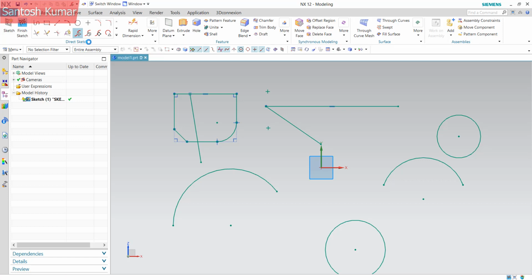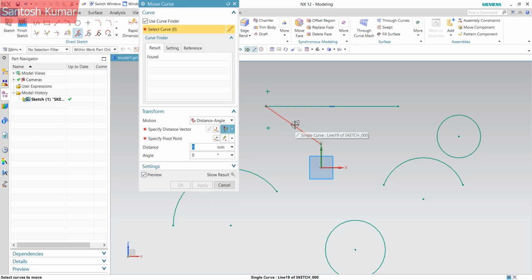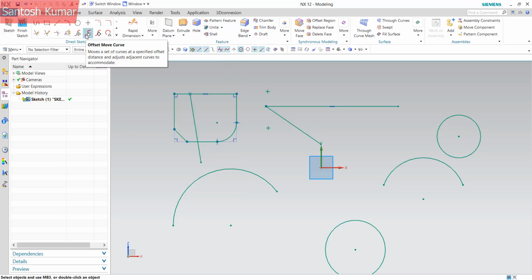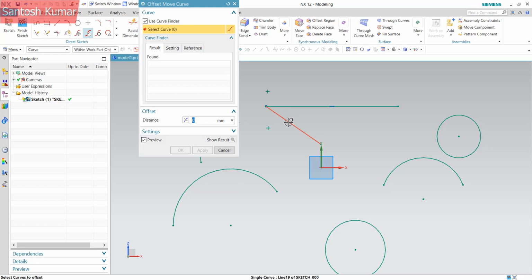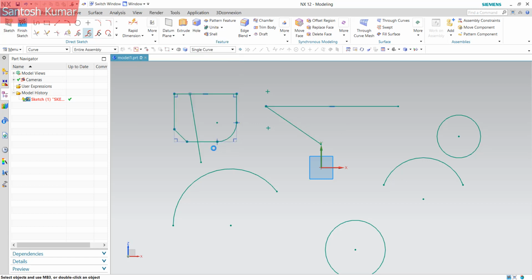Move curve. You can drag this, so you can move this particular curve. You can specify the distance and angle orientation of that particular curve. It would move. Offset move curve. So you can specify the value and then see in the preview. So it would offset the particular curve to that value whatever you mentioned in the distance.